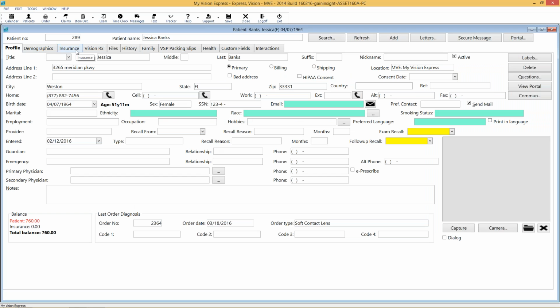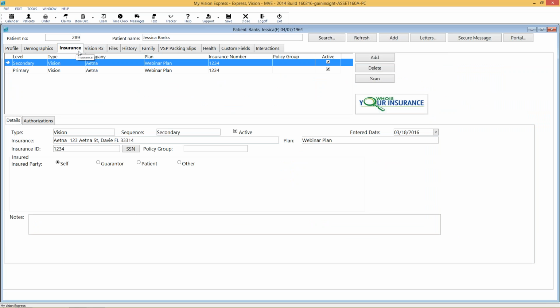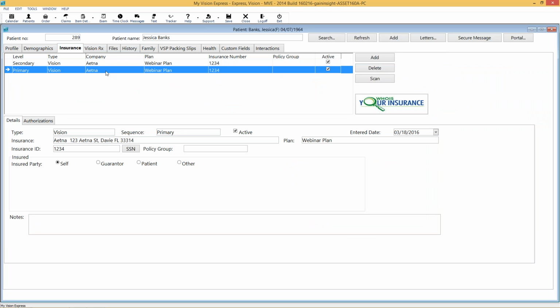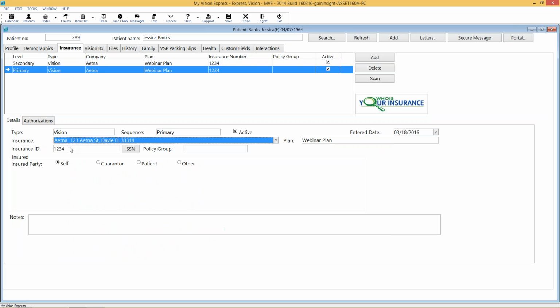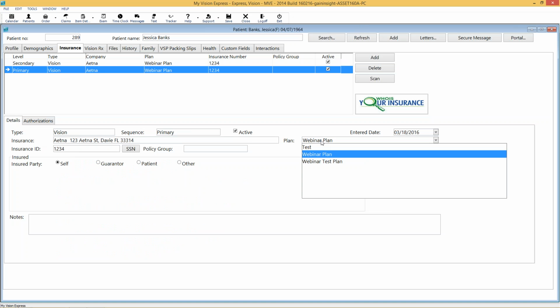here. In the insurance tab, we want to make sure that we add all of the necessary insurance information for our patient. So as you can see, this is already done, but I'm just going to go over it here. I entered two insurances here for this patient. She has a primary and a secondary insurance. So here I put in the type, the sequence. I selected the insurance here from my list of insurance companies, and I selected my plan here.